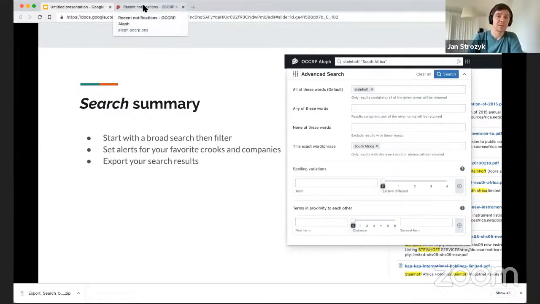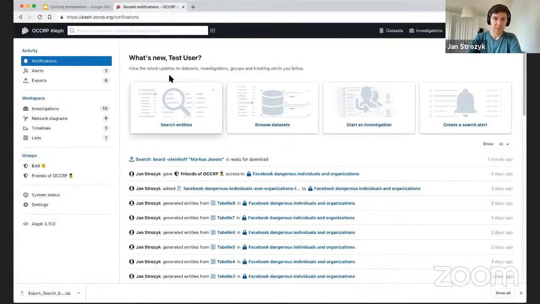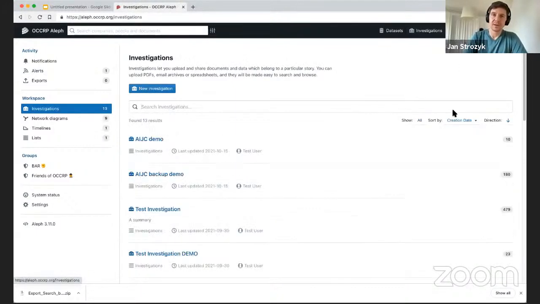Yeah, the next step is where Aleph is going to be really powerful. So we already talked about entities a little bit. Let's go back to this. Okay. So what can I do with an entity, or what is an entity? I'm going to show you this as an example. I'm going to create a new investigation.